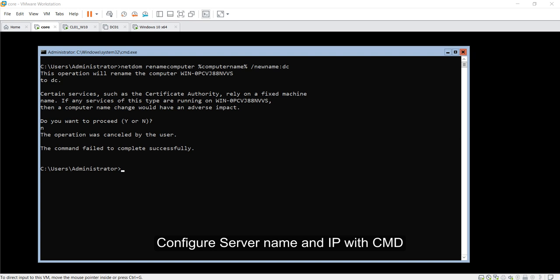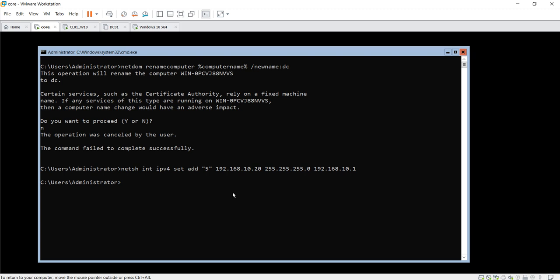Also, you know, there is a very popular command line called netsh. Using that we can also configure the IP address for the network interface. So here, netsh interface IPv4, I am going to set a static IP address for interface number 5, right? So these are the ways how we configure the IP address and the name with the command line.